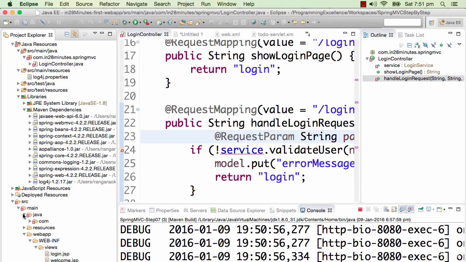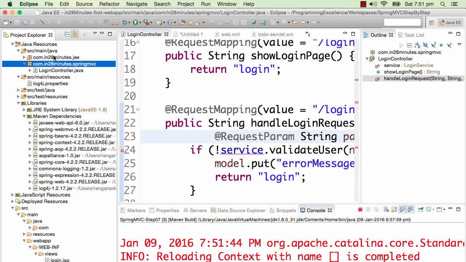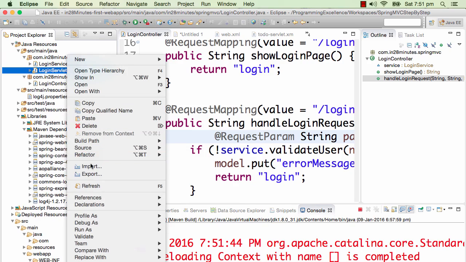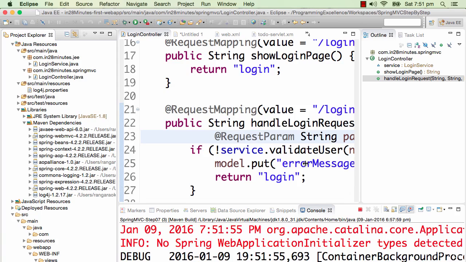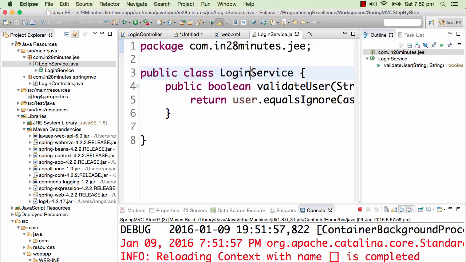So that's perfect. Aha, I made a mistake. Actually, I deleted more than what I would need to. Actually, I don't want the login servlet alone. I still need the login service because we are making use of it. So I did a Control Z to undo that, and now I deleted only the login controller.